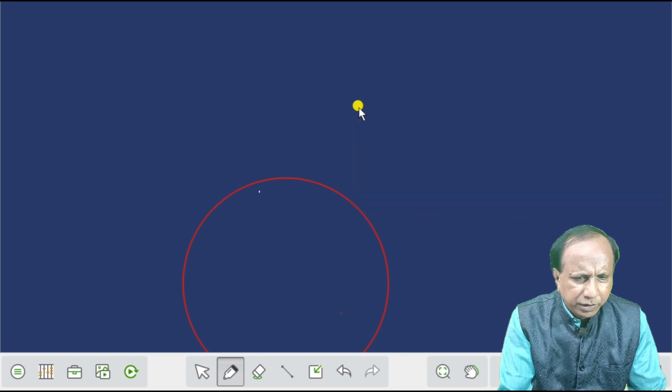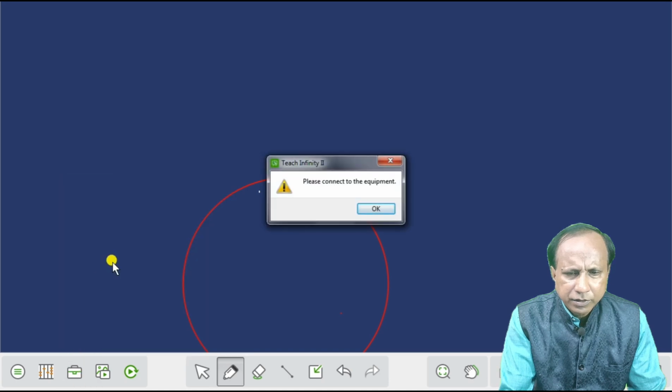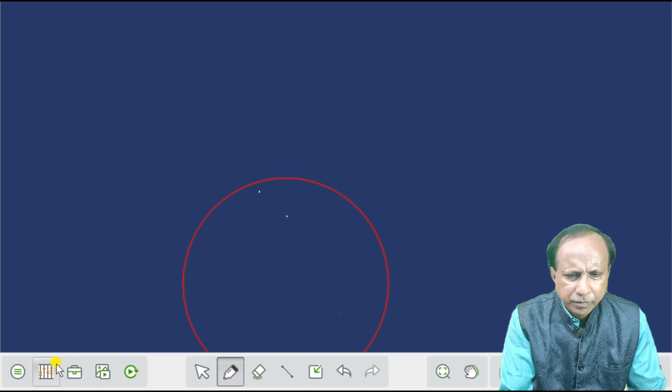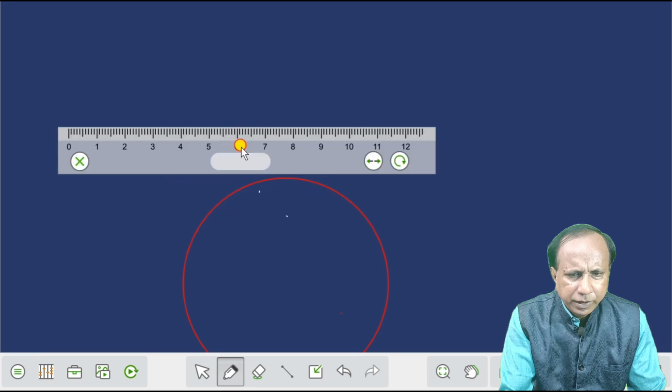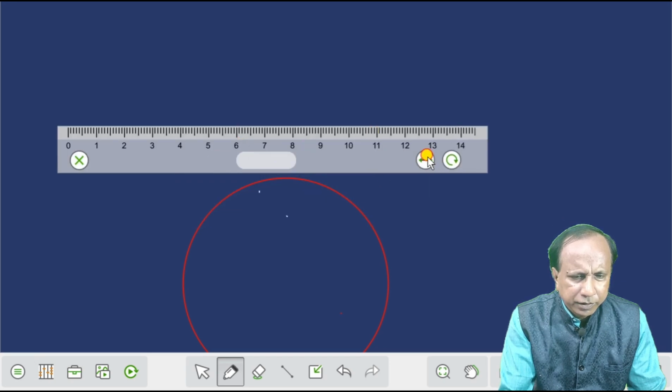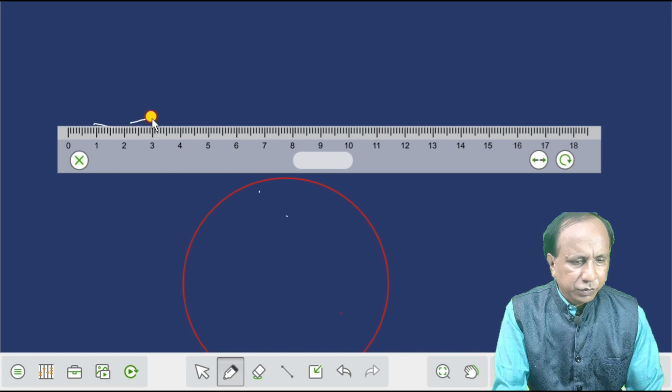Or you can take a set square, you can make a triangle with this one, or anything as you like, right. Or you can delete it also, right. You cross it, it will be deleted, right. And if you want many other things you can see from here also, that is tools.